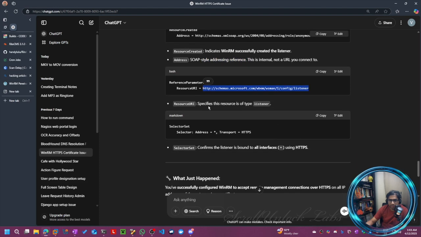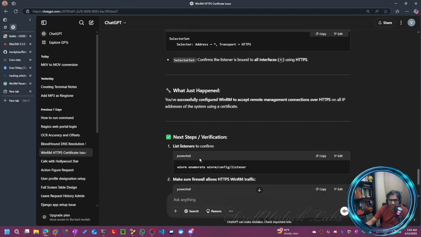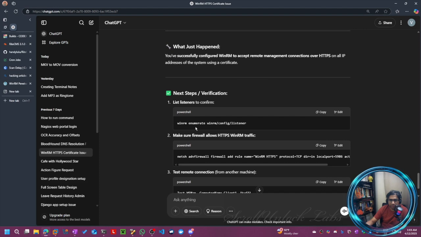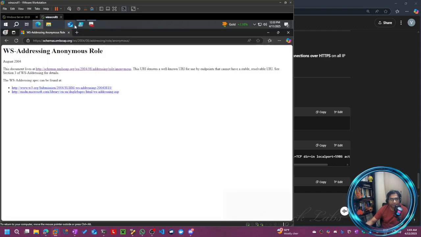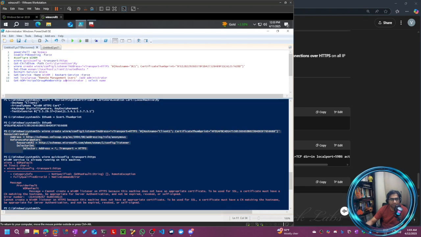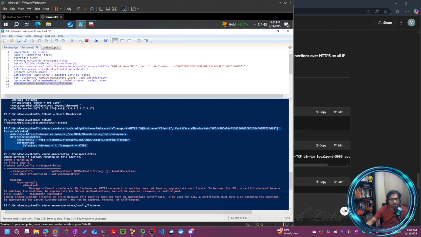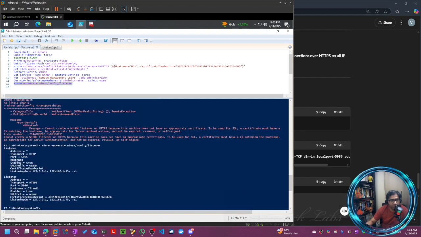And the resource type is listener select. But why that URL? What does it do? Enumerating the WinRM config listener. Let's do this. Okay, so here is our listener. It's listening on the local port and this port and all that.